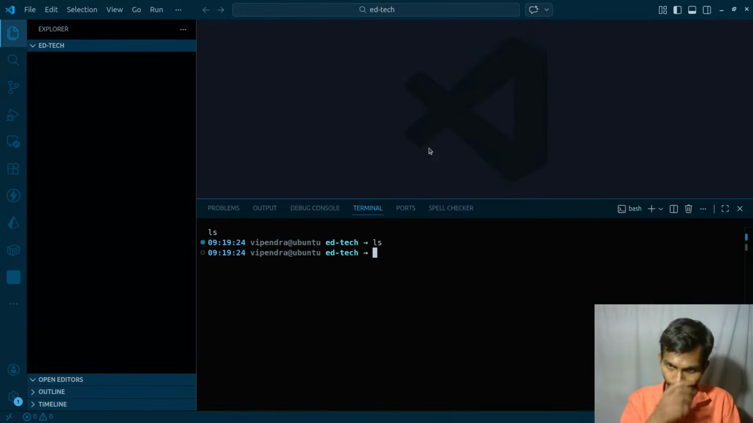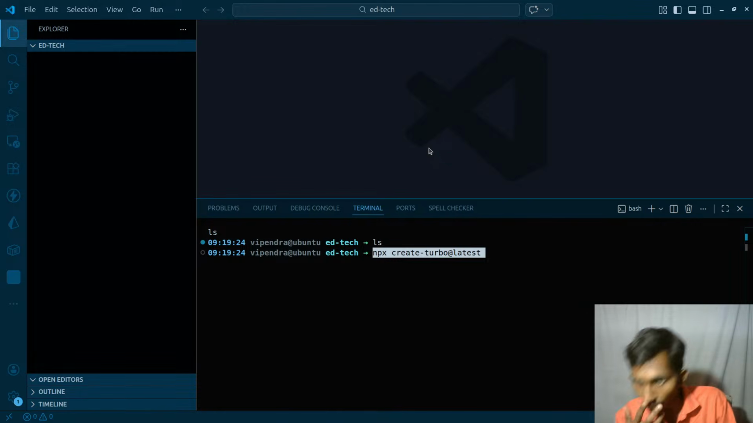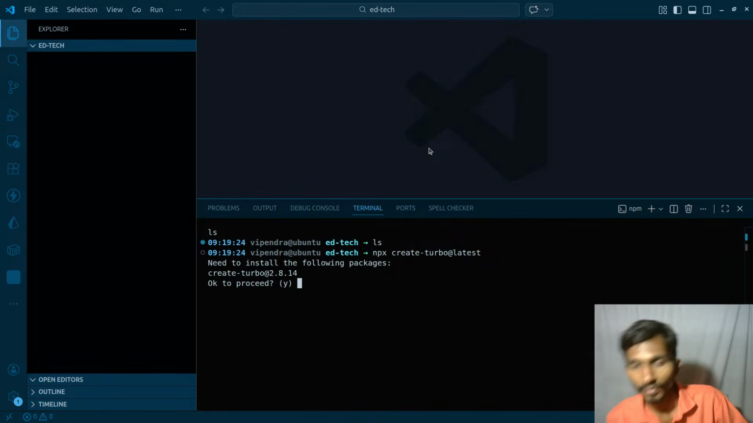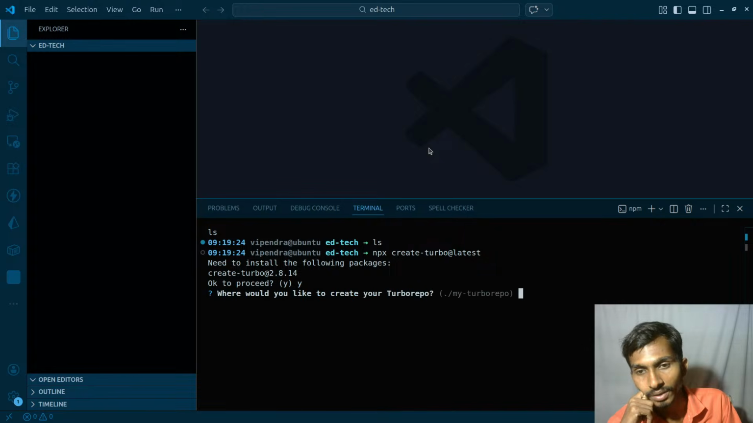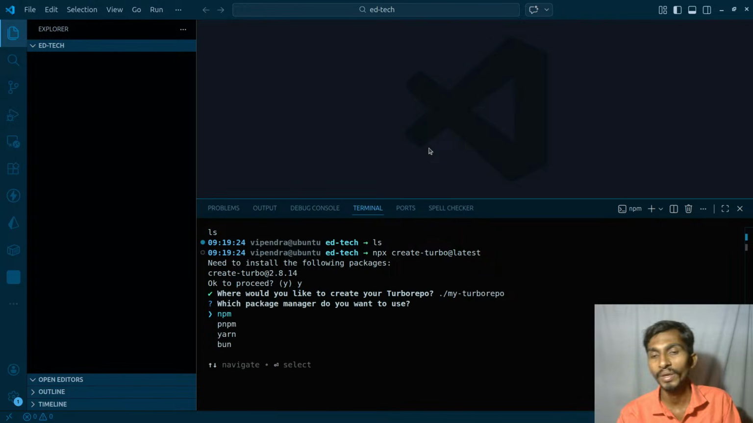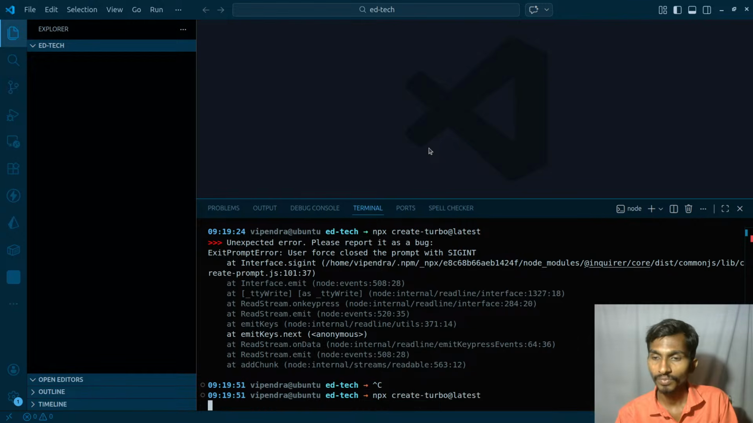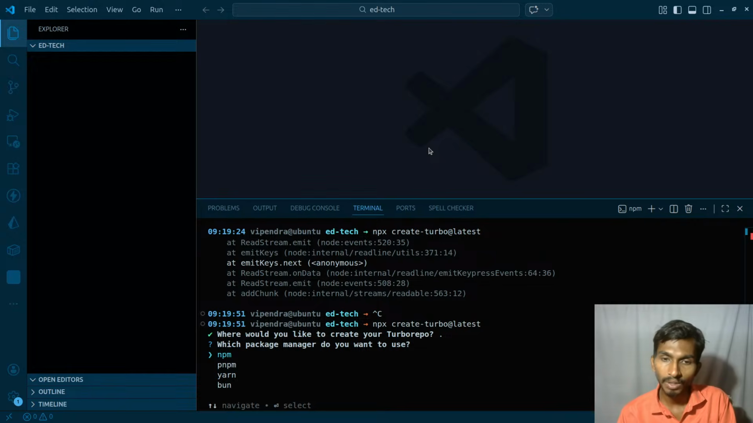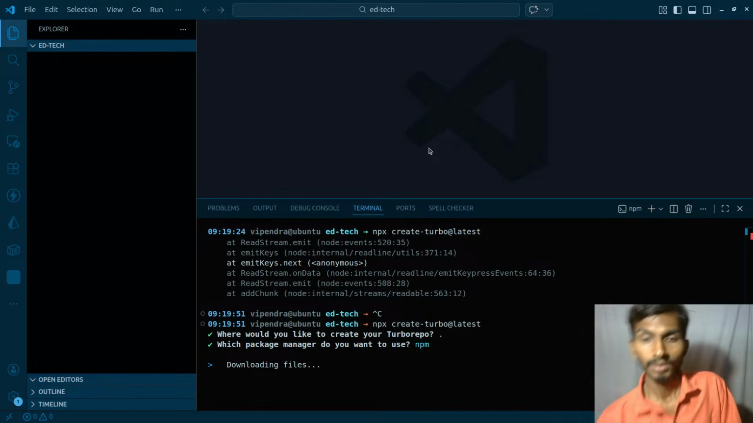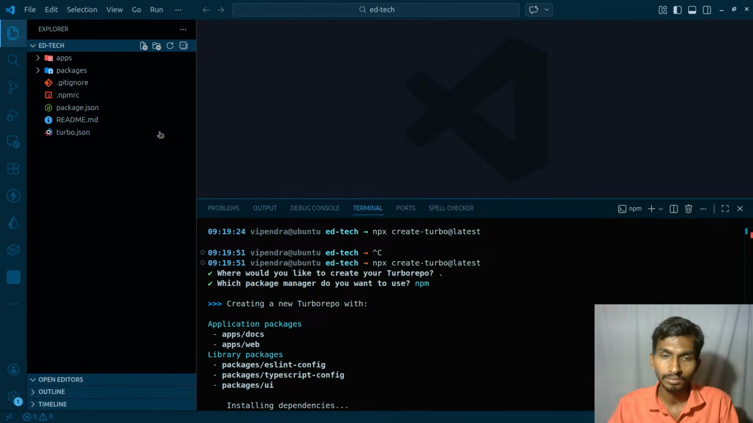But let's see, this particular thing is done. Let's simply run npx create-turbo@latest. Usually except Bun, all the others take quite some time to get things done. Oh no, I wanted my Turborepo in the current directory. So in the current directory, I'm going to be using npm, and let's see how it goes. Okay, great, it did it quite fast.